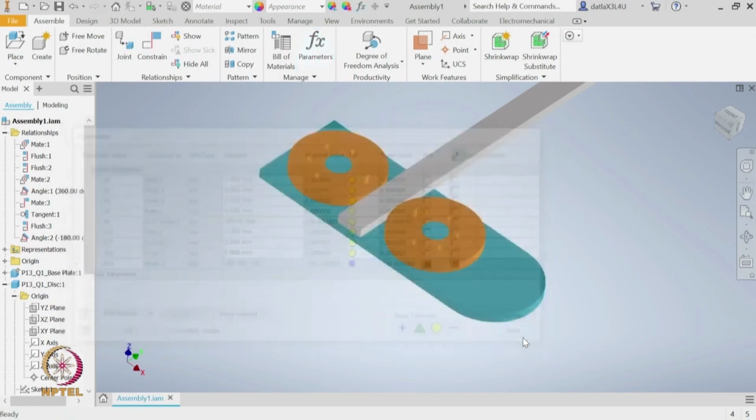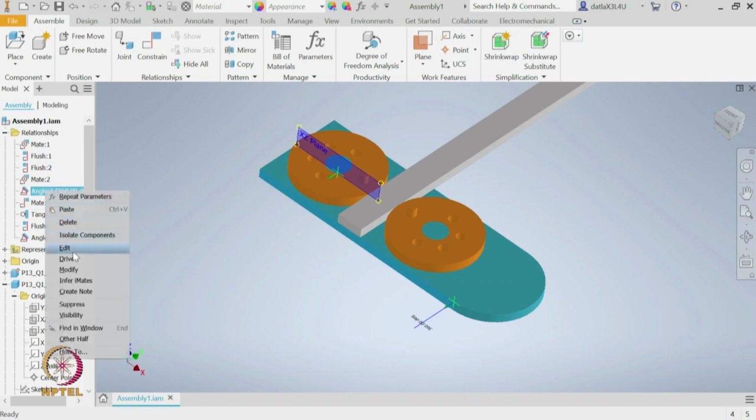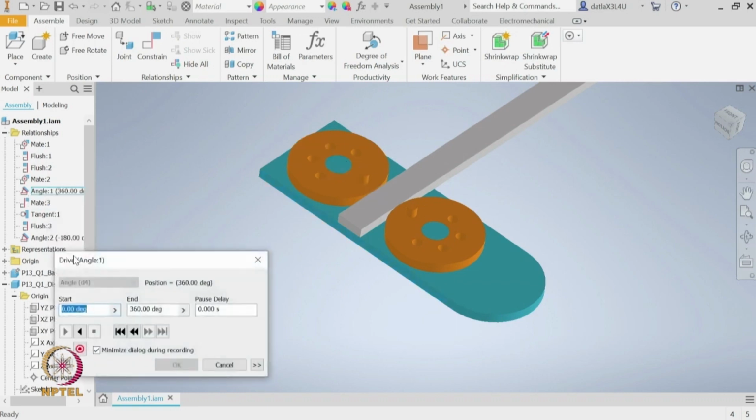So, let us say done and let me check how this works out. Again I go to angle 1, right click and say drive, and see how this animation works out. Okay. Now, we see when the first wheel is rotating, even the second wheel is rotating. As we expect, they should be rotating in opposite directions.